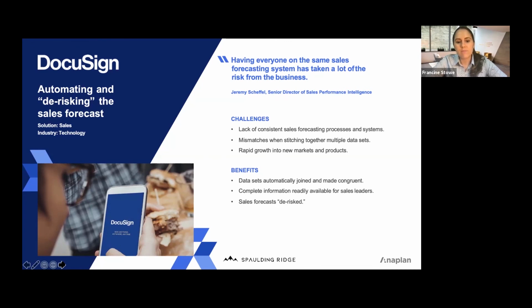So I think we've spoken to a lot of these different areas, but this is a real-life customer that's leveraging us today, and I'm happy to share others if you're interested in seeing what they're doing with Anaplan and how they're leveraging us.